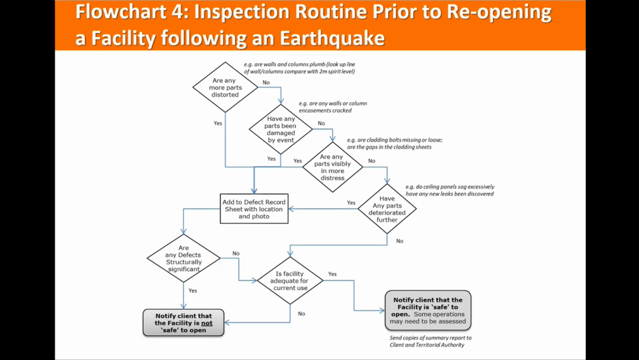And other aspects, for example, ceiling panels. Are they sagging excessively? And one of the causes for excessive sagging is they're soggy, and they're soggy because the roof has leaked on them, and so on. So you compile defect record sheets, preferably with a location of that defect together with a photo. The big question is, are those defects structurally significant?